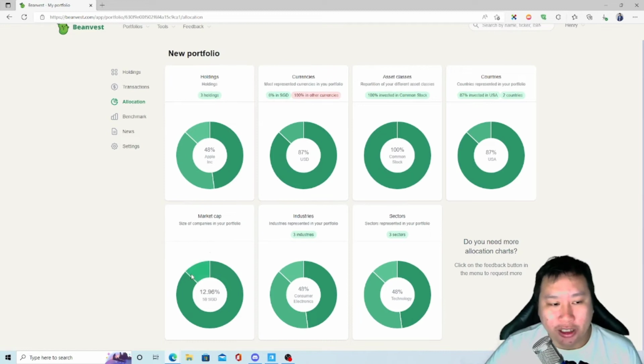Next is the market cap. So you have the sizes of the companies themselves.